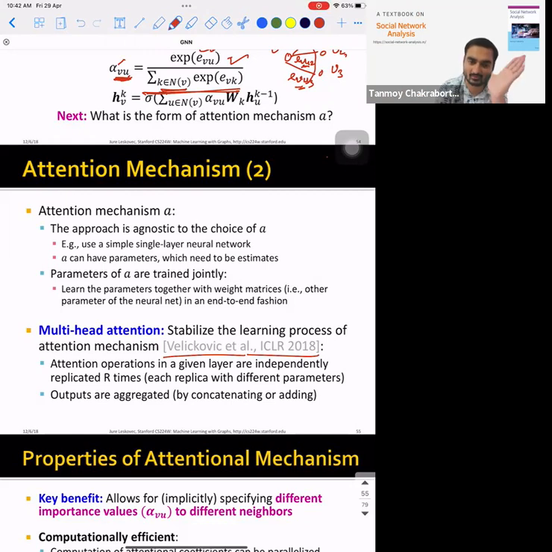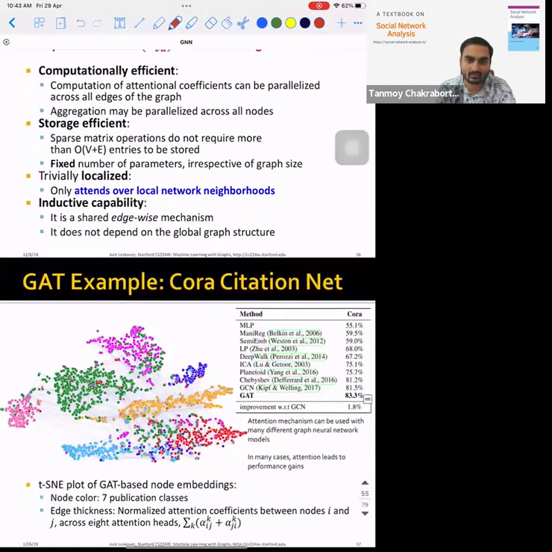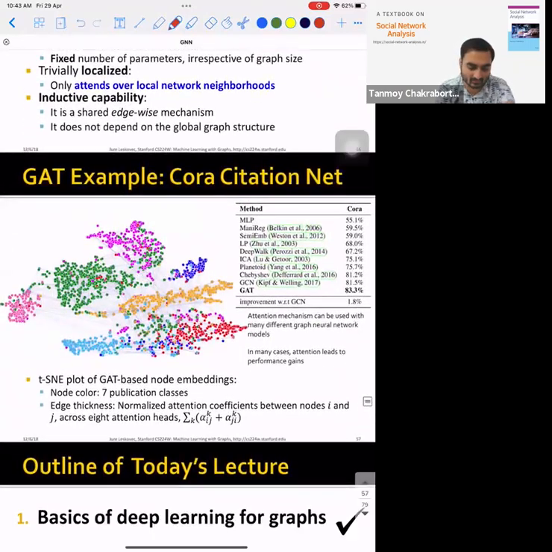Or you take the 64 dimensions, have different projections of size 64 by 64, pass it through, and then aggregate them, just sum them up. It turned out to be useful to stabilize the process, because otherwise it fluctuates a lot. If you do this, it gets stabilized, which is also useful in your learning process. So that's pretty much about GAT.